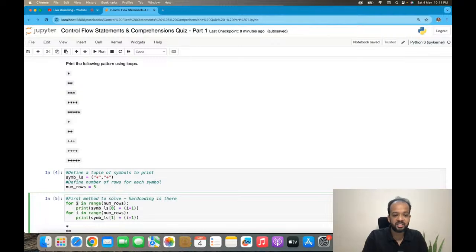Now, i will start with 0, right? Because you have mentioned just one argument in the range function, which is num_rows, which is the stop, basically. Start is by default 0. So i will become 0 first, then 1, 2, 3, 4, and it will stop there. The loop will complete, right? 5 will never get called. So i is 0 first, so 0 plus 1 becomes 1, right? And you're multiplying that with the symbol, which is just one instance of that symbol.